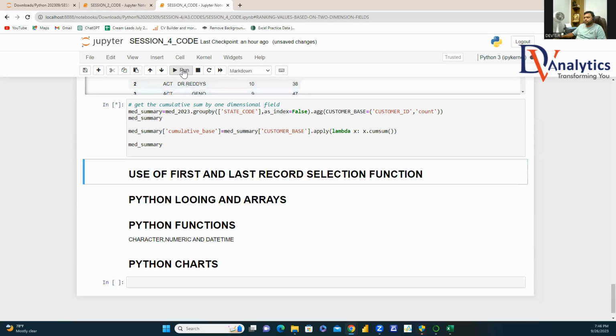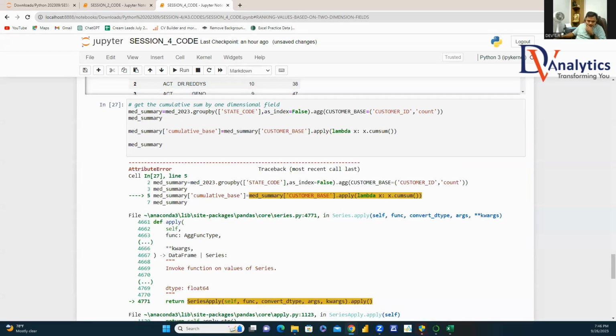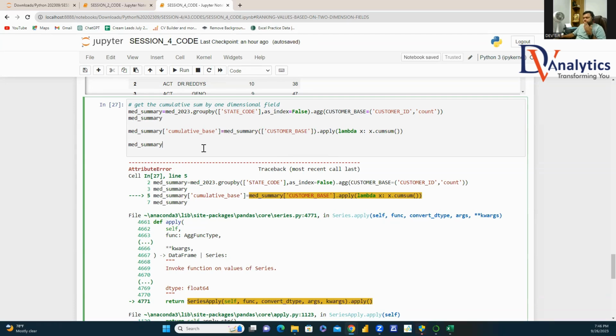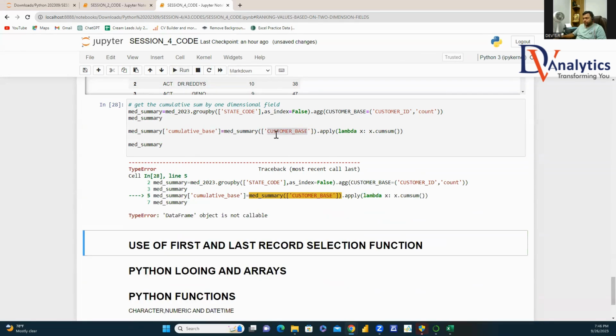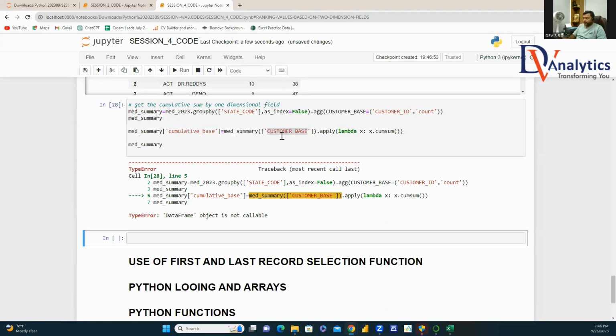So what will you do now, guys, to get this cumulative sum by state code only? How would you go for doing this? Think, guys, what is there which we have to use to get this output now? State code at the place of customer base. You will use here state code. Then can anyone tell me how to get this?